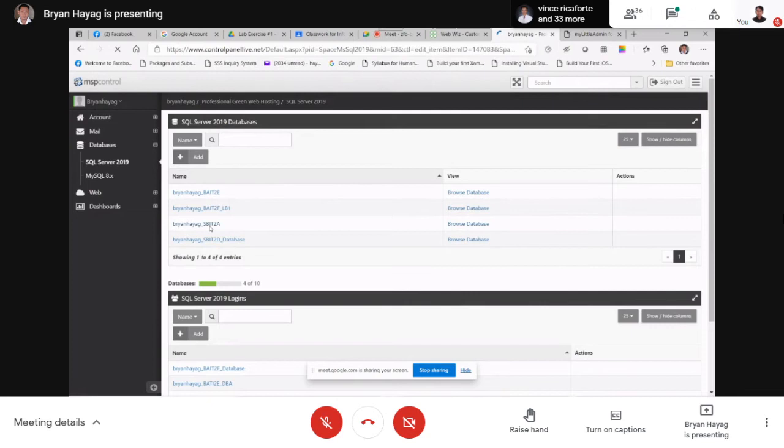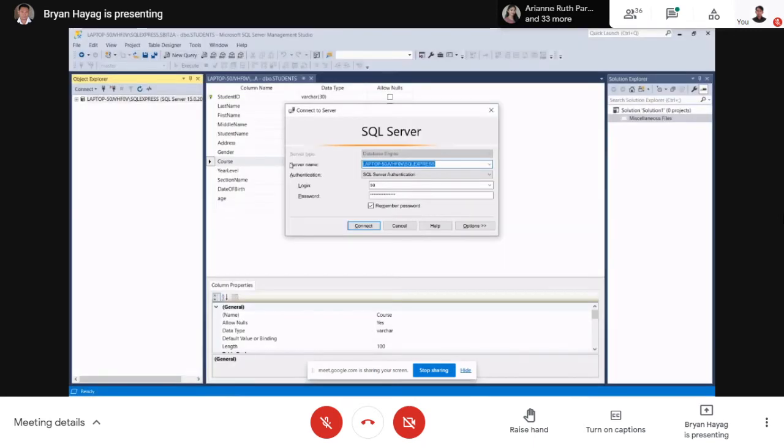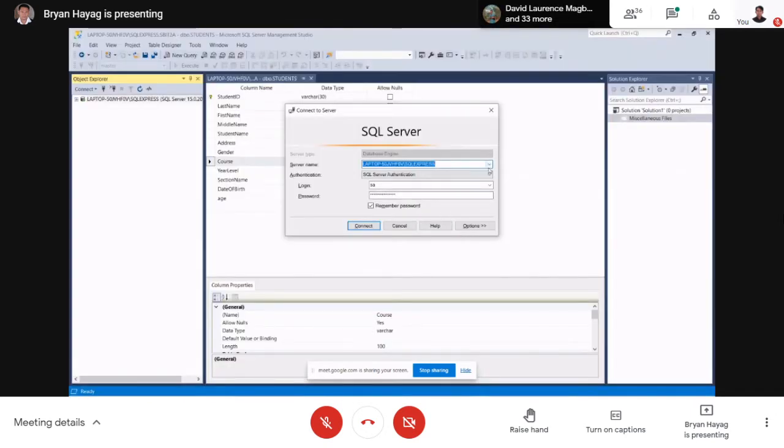Okay, so tagal lang mag-open. Okay, so we have the internal server and the external server, which is very essential for us knowing and remembering, because this is the server that we are going to enter into this entry. It's the server name. So we're going to use either of this kasi parehas din naman ng value. We just have to copy paste this.